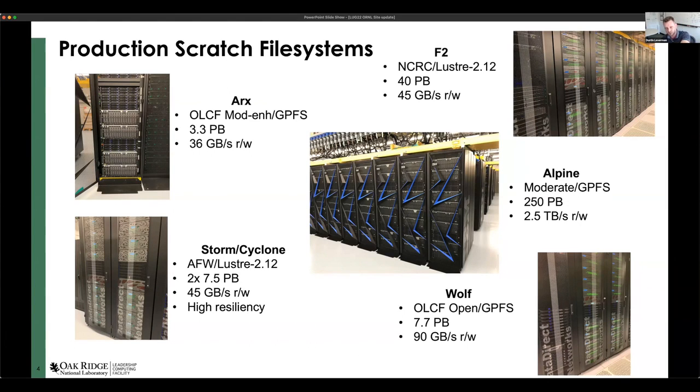But I just wanted to show, we have several different file systems. You'll notice too that we try to have as much of a homogeneous environment as possible, because it's easier on our system staff. So you'll see, ARCs and Alpine are built on similar ESS building blocks, and you'll see that F2, Wolf, and Storm and Cyclone are built on similar DDN SFA. We try to keep things as homogeneous as possible.